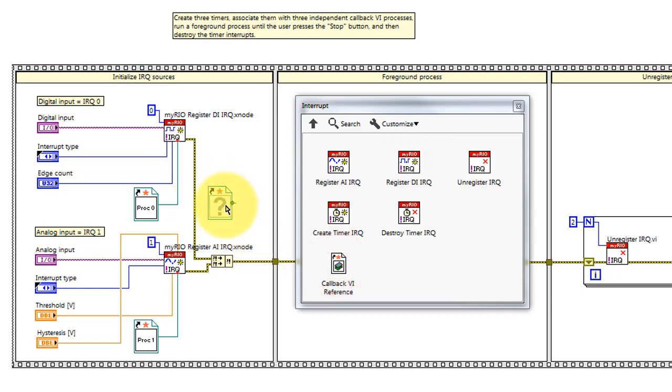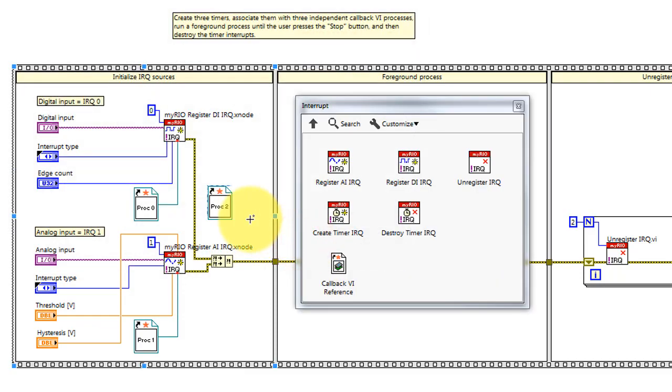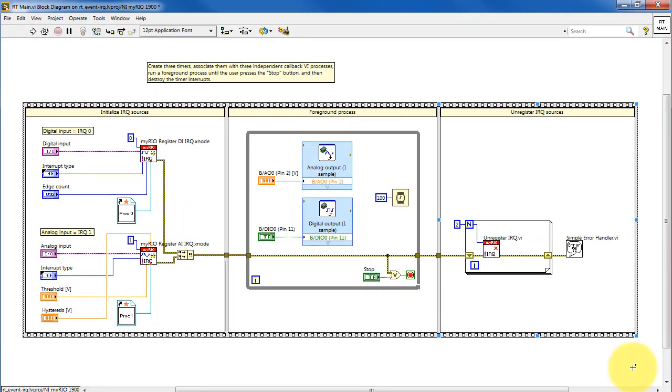When you first place that, you see the question mark. Simply double-click it and select the appropriate VI to serve as the callback VI.